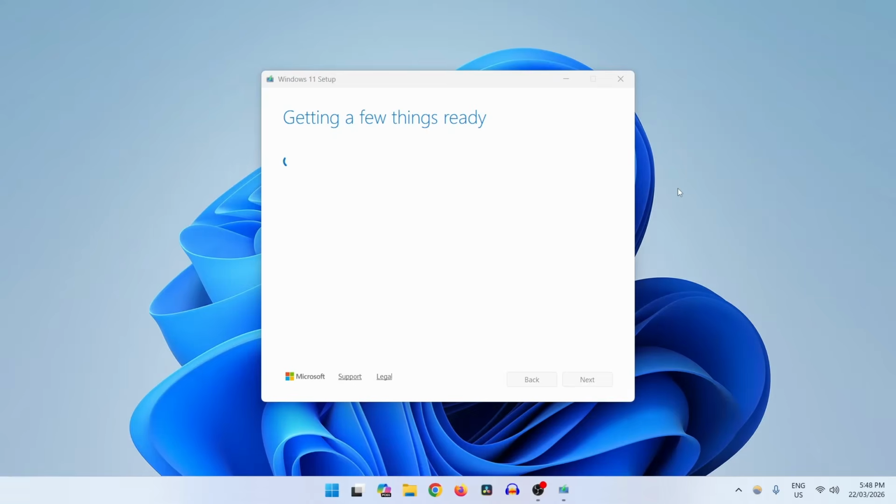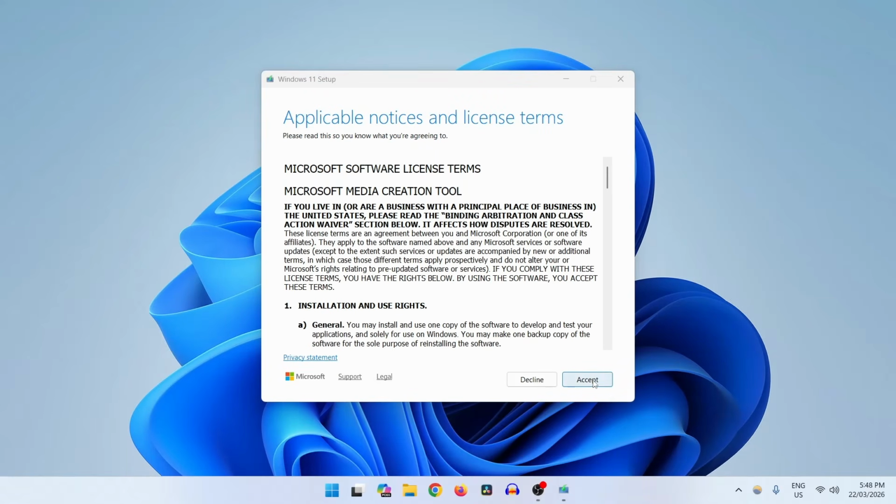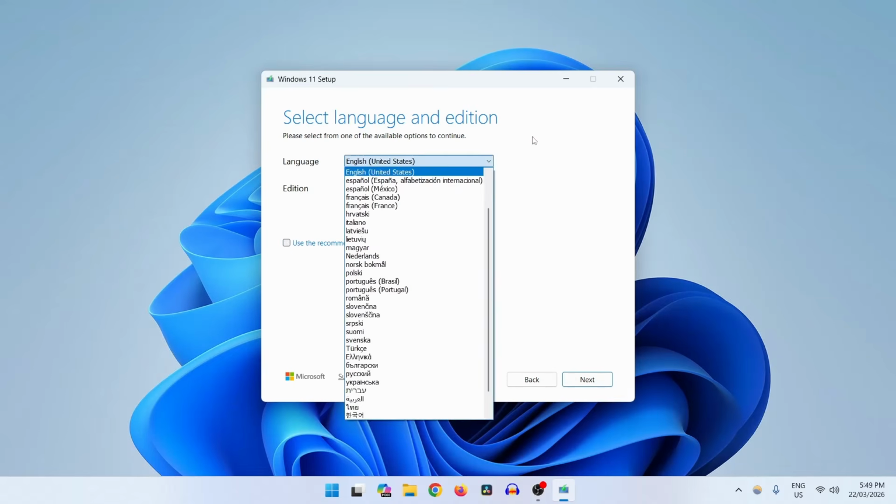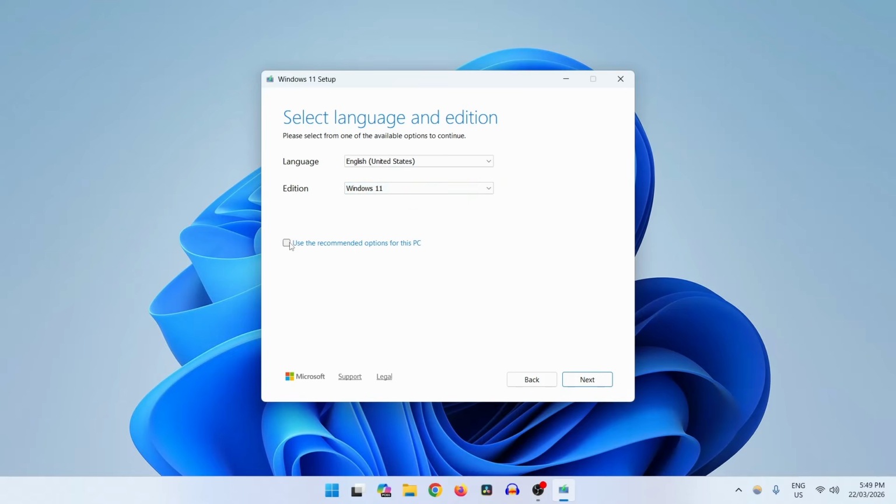Once it opens, have a read through the terms and conditions and press the accept button. Next, choose which language and windows you would like. By default, it will select these options for you. If you want to make any changes, just untick the box, otherwise leave it ticked and continue.